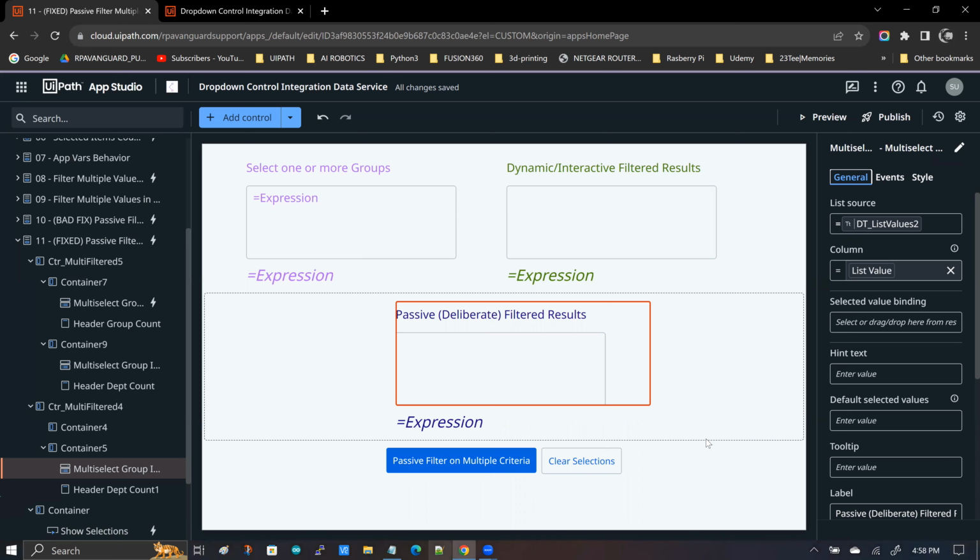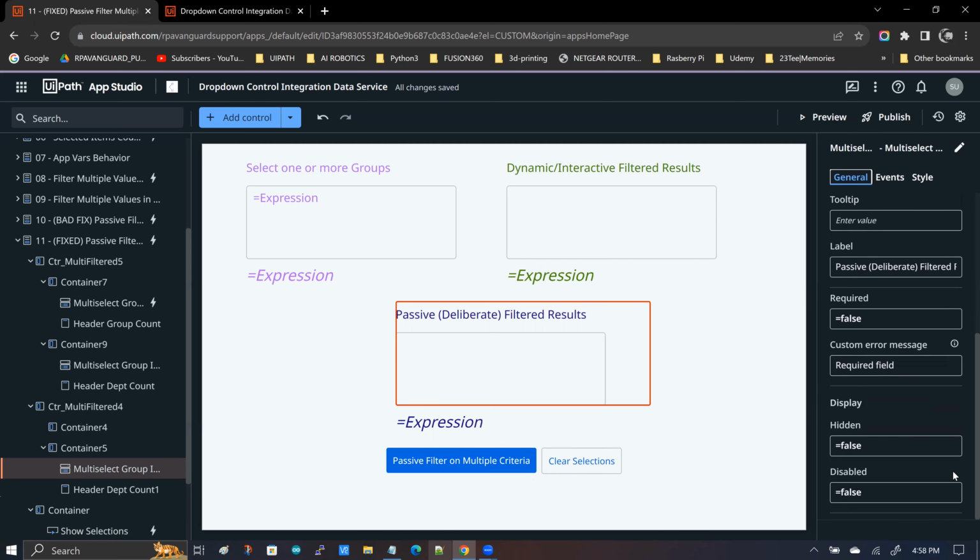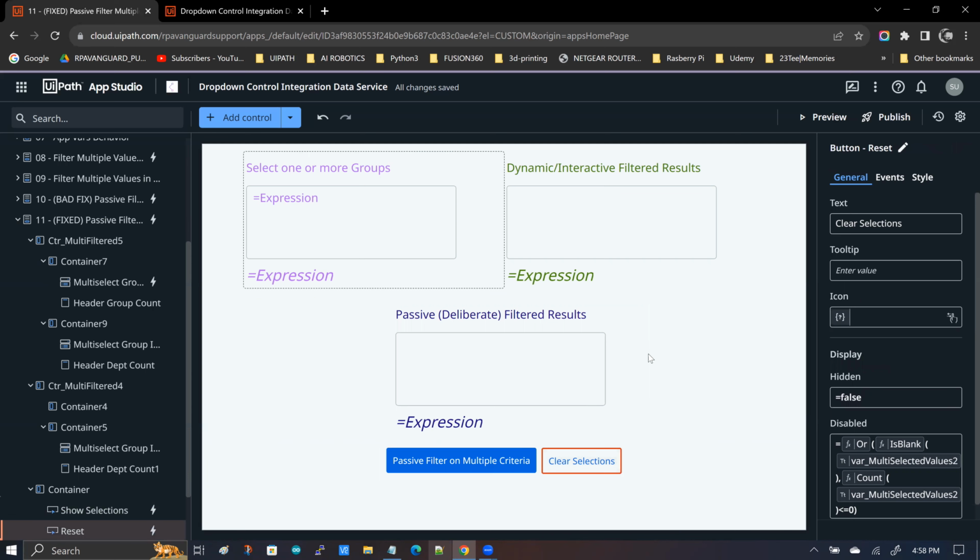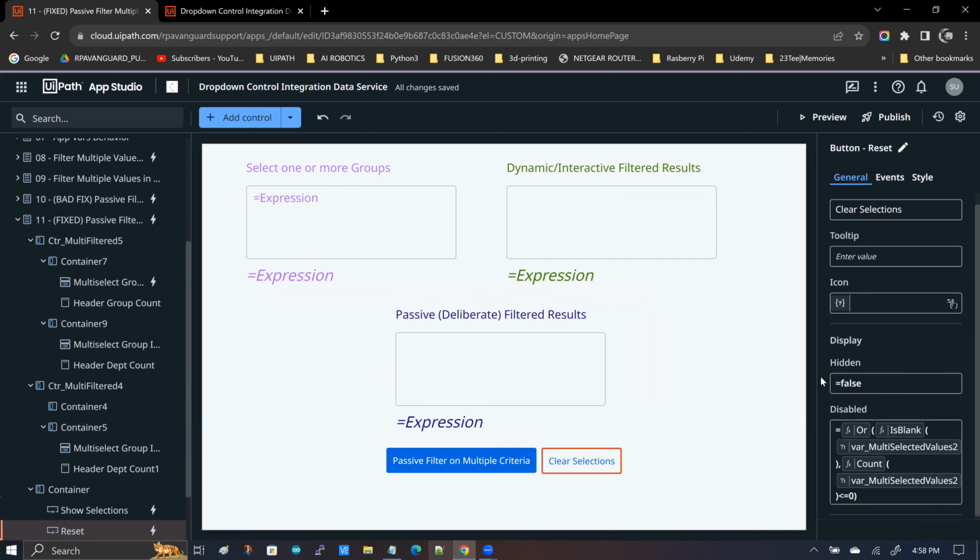So you can see with very little work and a little bit of planning, you can build and apply an effective fix on your app to prevent any kind of unwarranted data exposure. The other thing that we have to look at is the clear selections button. This is where everything on this form gets reset.